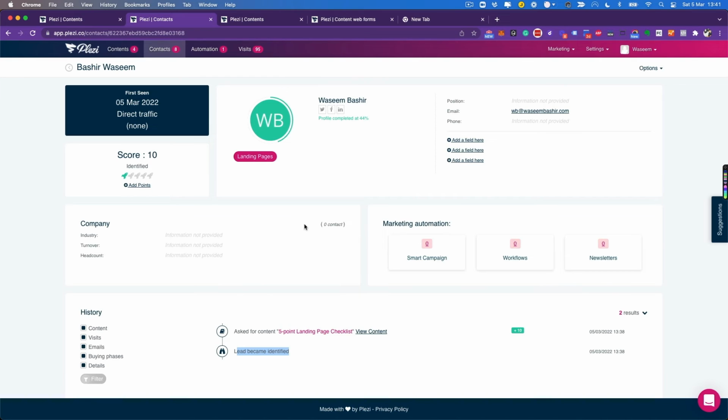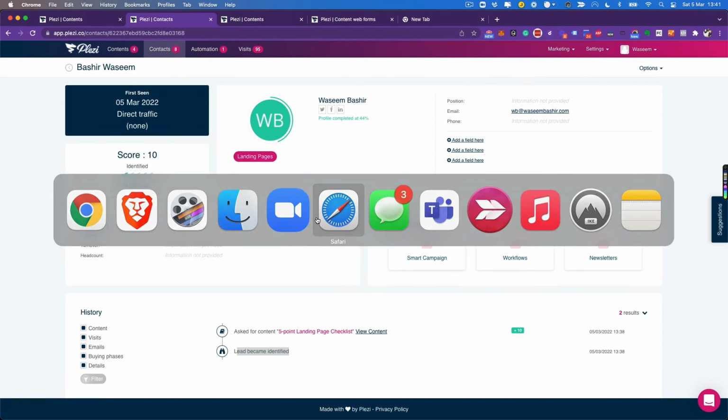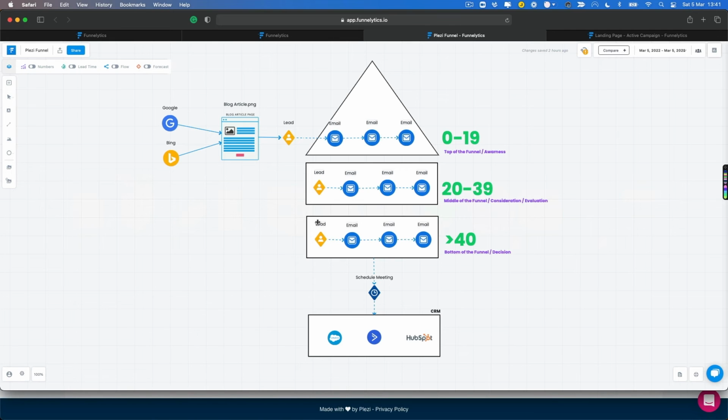And eventually, when I go through and build my nurture sequences, which we've defined in Funnelytics, we can create more content for each of the stages. But we'll cover that in future videos. But at this stage, we are at top of the funnel and we've defined our awareness stage.